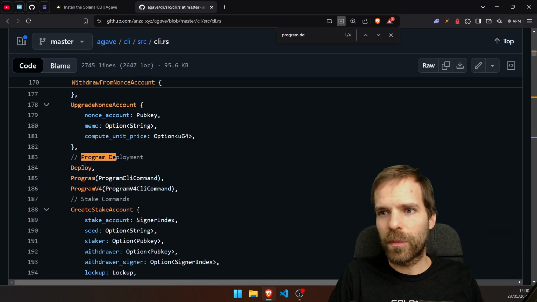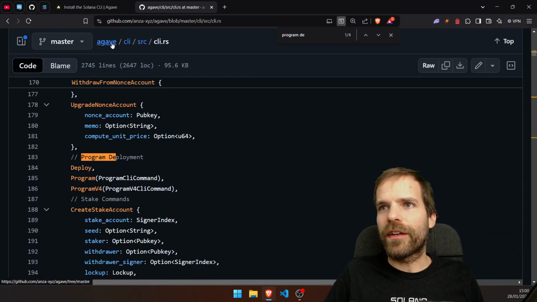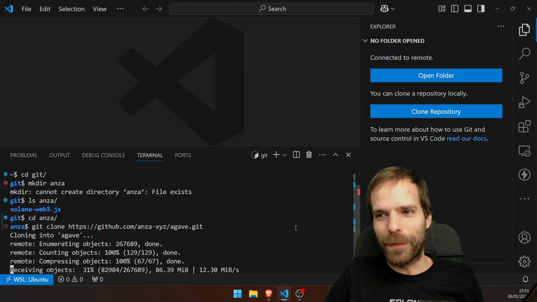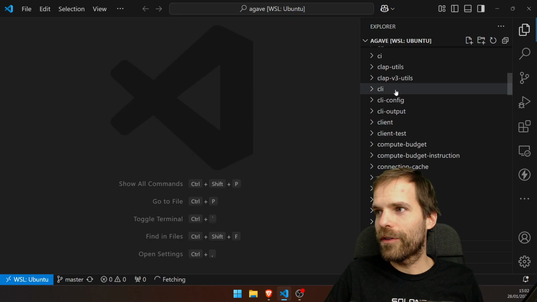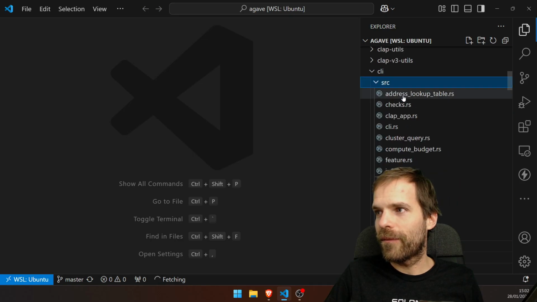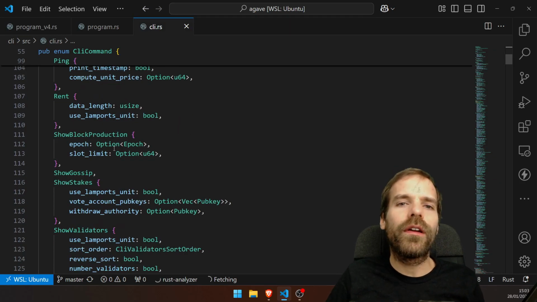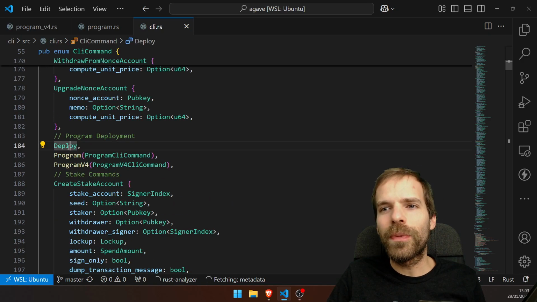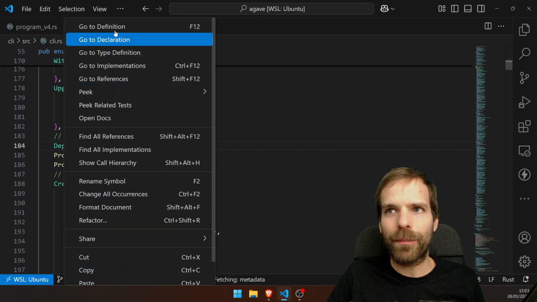There is program deployment. Yeah, let's have a look at that. We're gonna clone the entire repo. Why not? This is a big repo. And here, with all those things, we find the CLI. My favorite way to learn how stuff works is just to look at the source code. It used to be deploy, but that I think is deprecated.